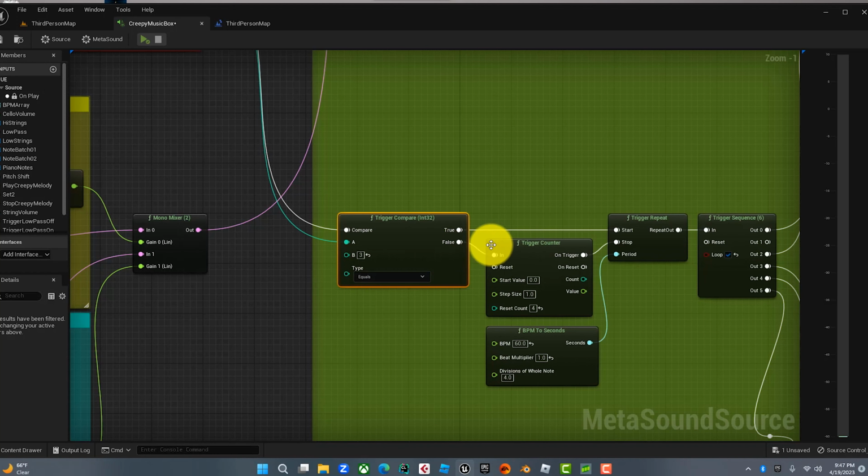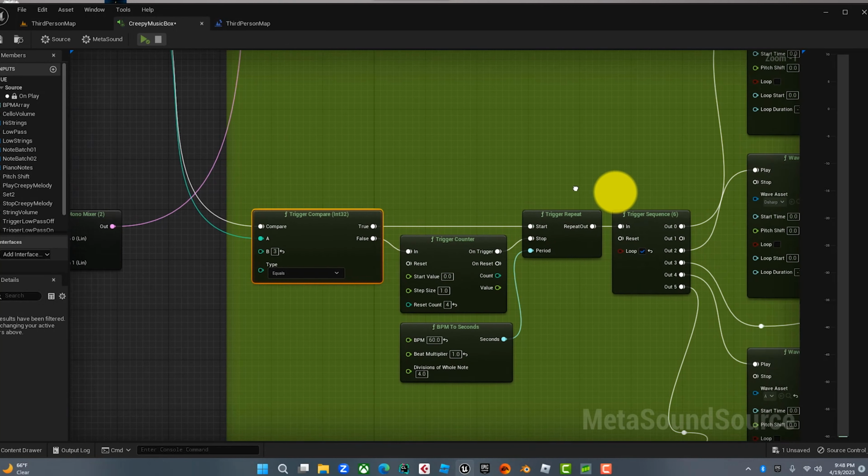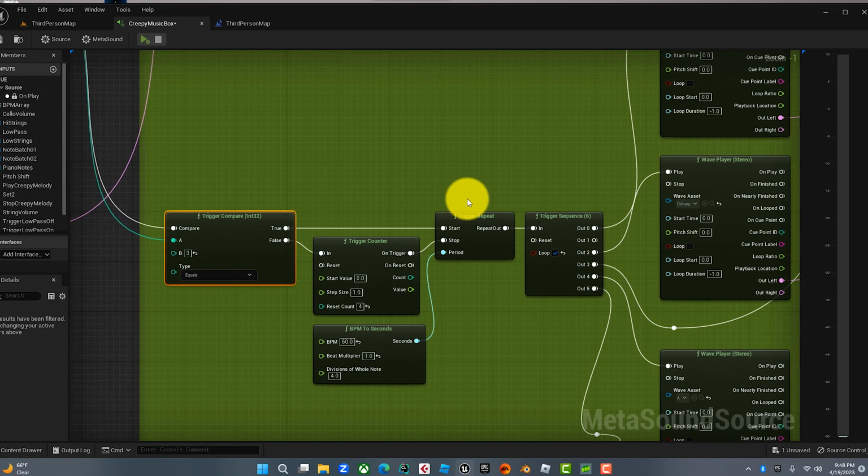Well, actually, it does something. It actually comes into the trigger counter. We'll explain that in a minute. Is it 2? No. But when that hits the third cue point, it's going to trigger out true, okay? And then it's going to go to the trigger repeat. The trigger repeat starts the melody.